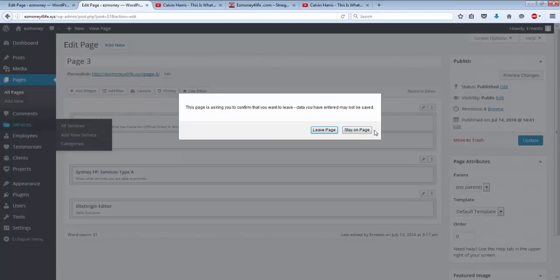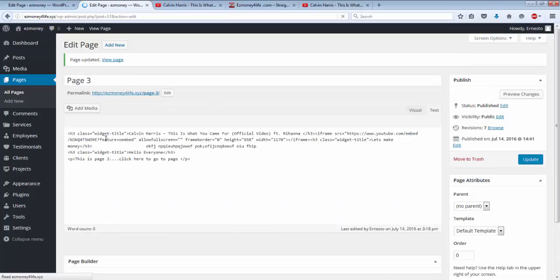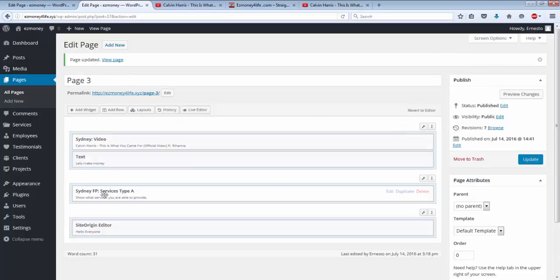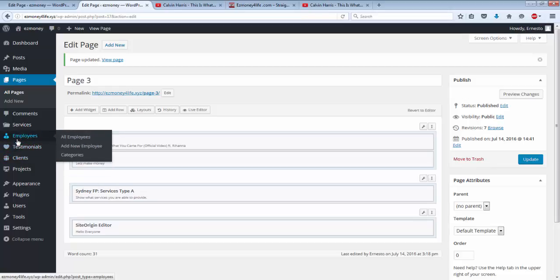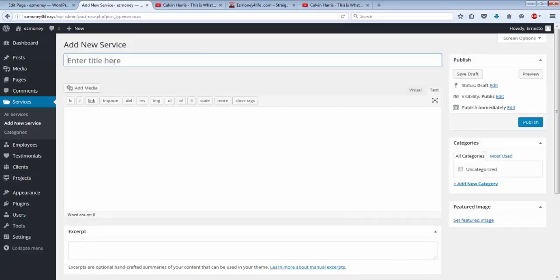This is where it gets a little confusing. Stay on page. I forgot to save it. And I use it, but I don't use it that much because it can really try your patience. If you're doing it wrong, it's going to be very wrong. So you go to services type A. You come over here to services on the side, all services. You shouldn't have any services in there because you haven't added any. So you add a new service.